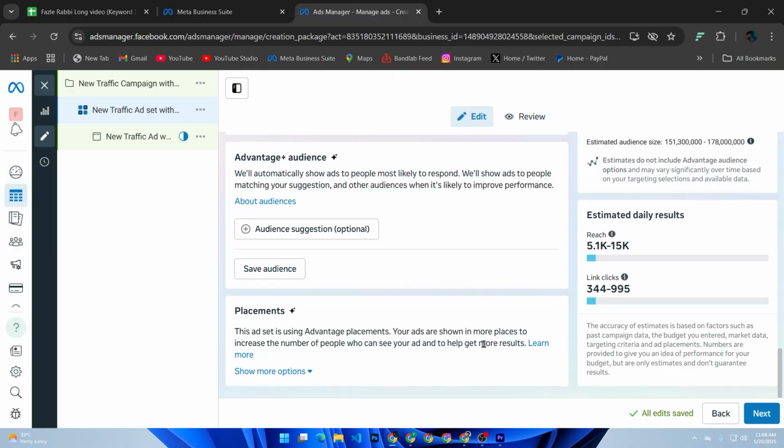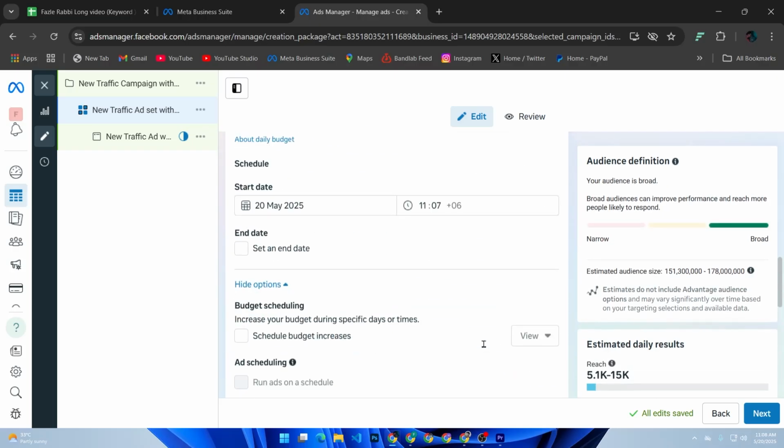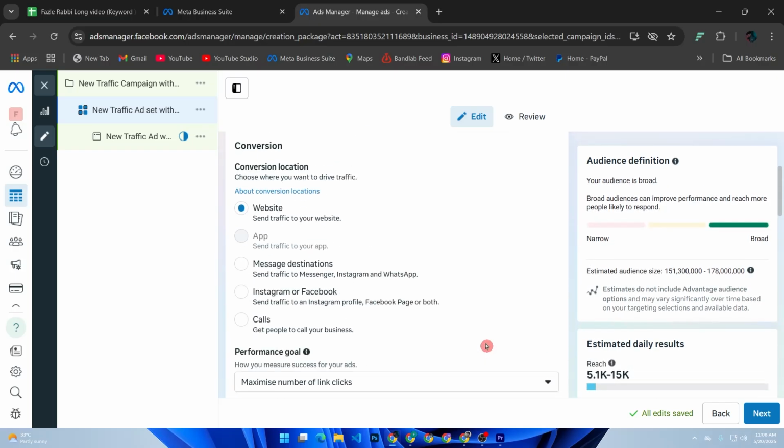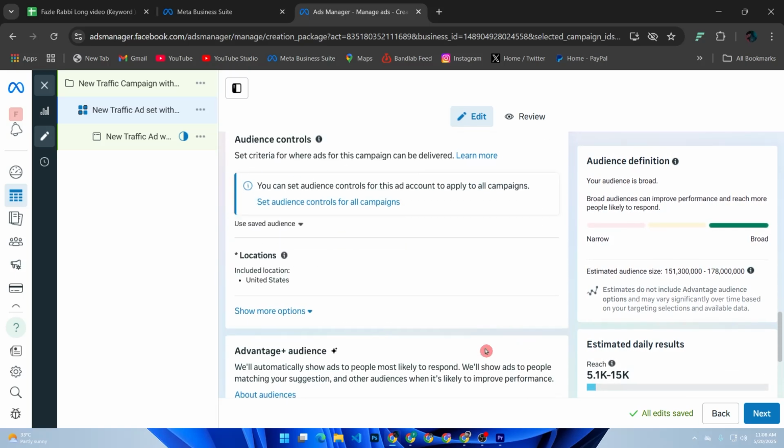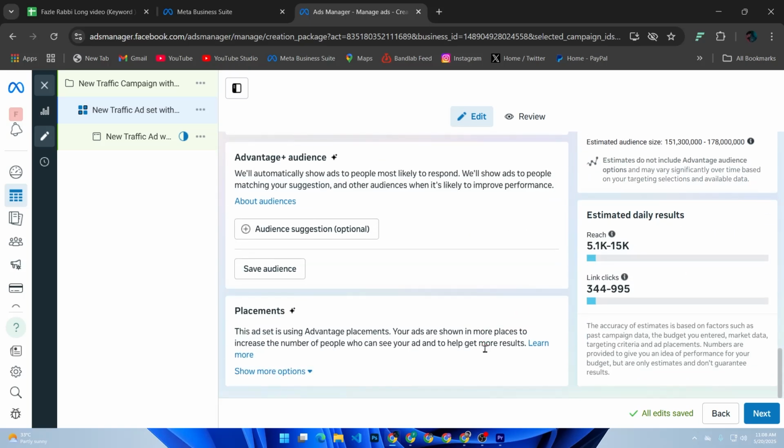Now choose where your ad will appear. Select manual placement and check only Instagram, like feed, stories, or explore, depending on your creative. Choose your budget. Start with $5 to $10 per day to test your ad. You can set a start and end date or run it continuously.